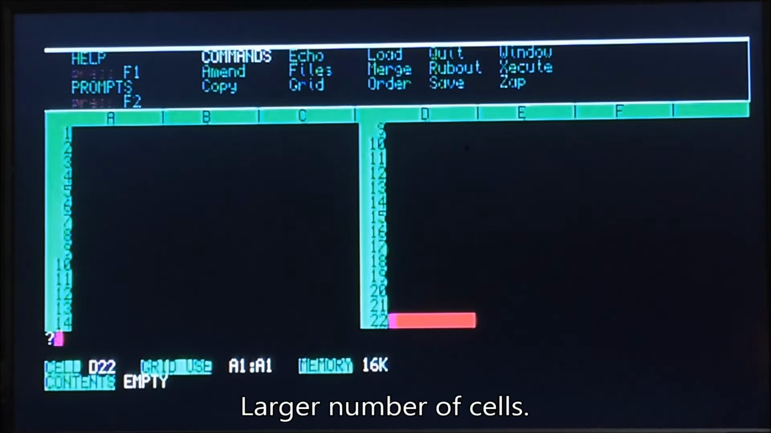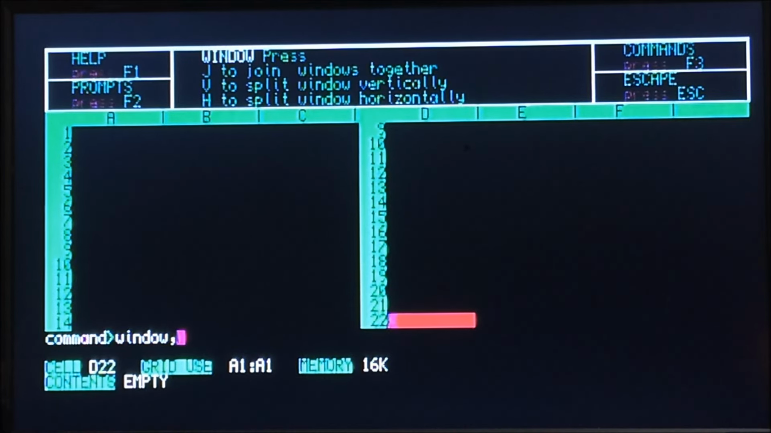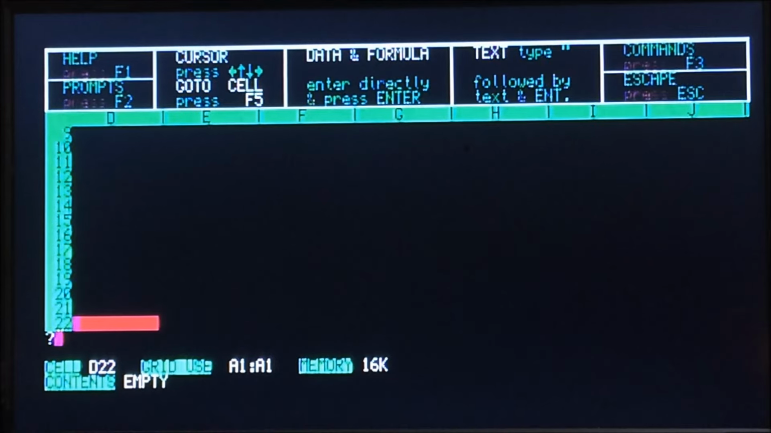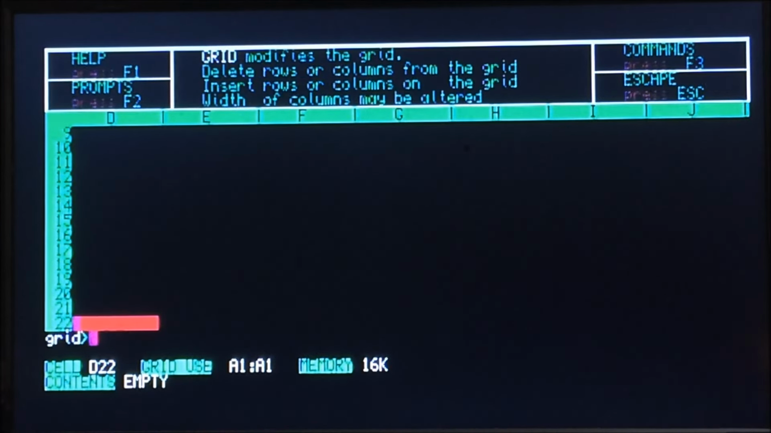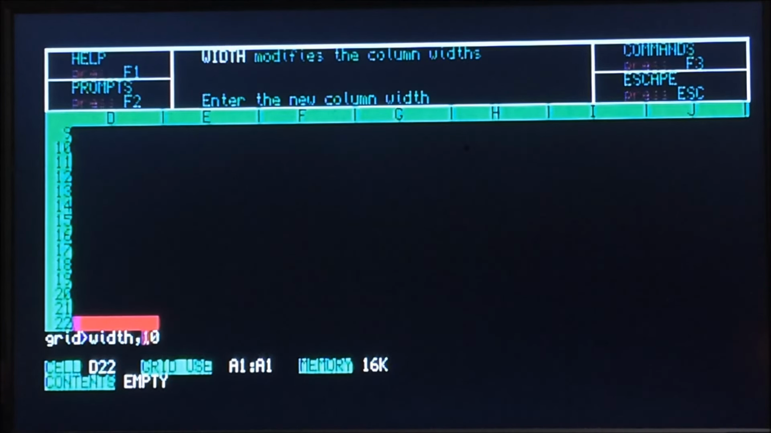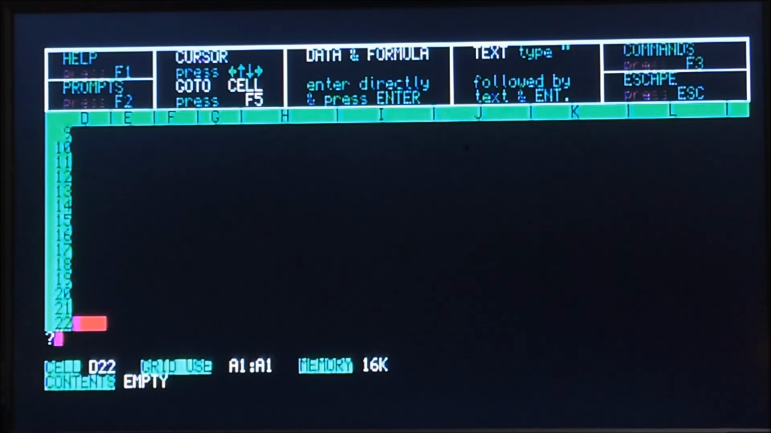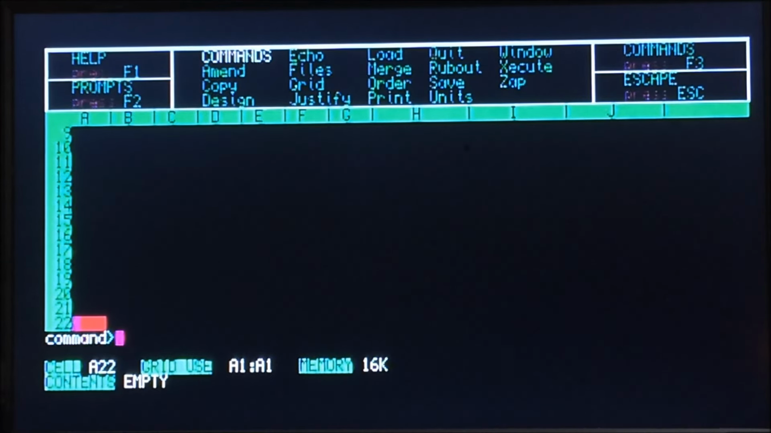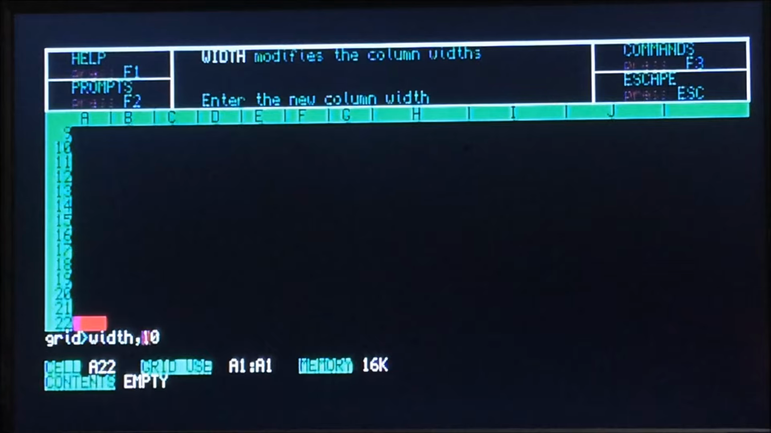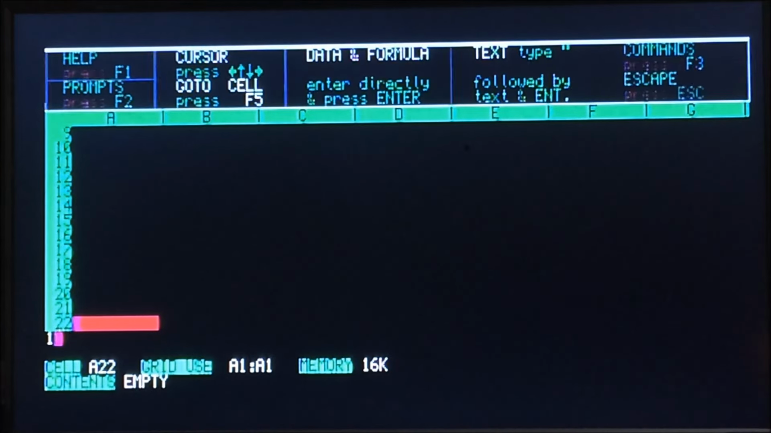So F3 window, and we're going to join. And then F3 grid width. And you can just say, I want my width to be 4 for A to G, and it creates smaller, right? So now if I go left, you'll see that all those things are smaller now. But let's go back to F3 grid width 10 A through G. All right, so those are some of the cool things you can do.